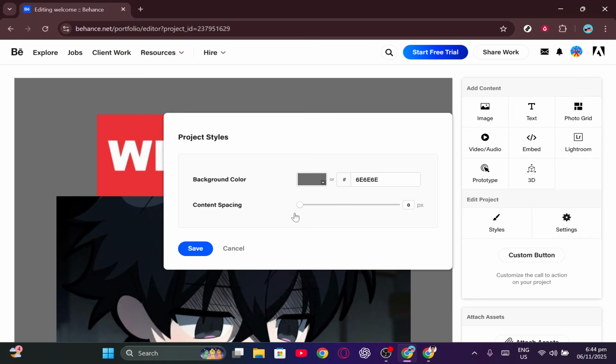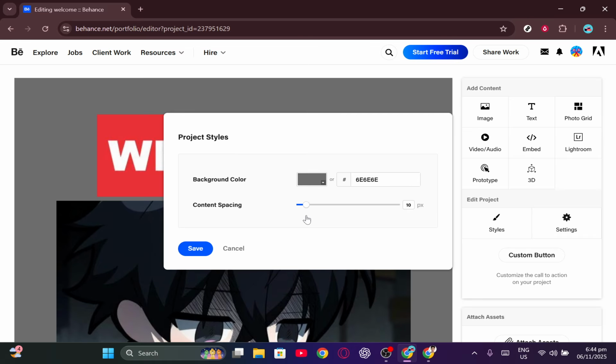This process is all about finding the right balance that suits the aesthetic you're going for. So feel free to experiment a little until you're satisfied with the result.